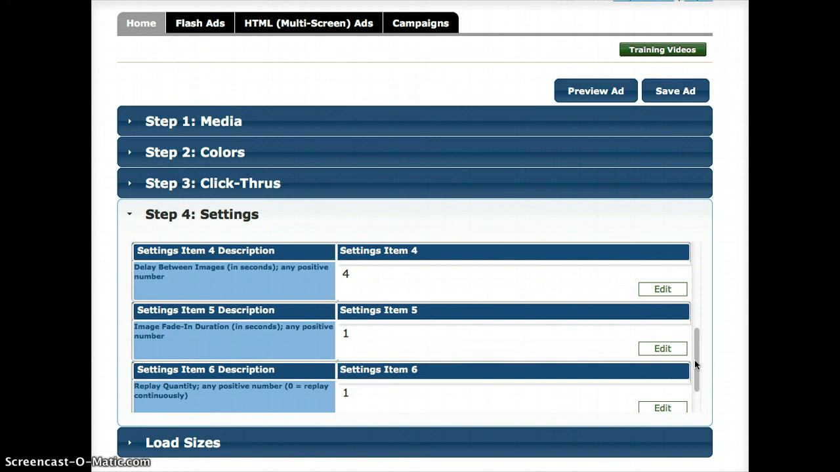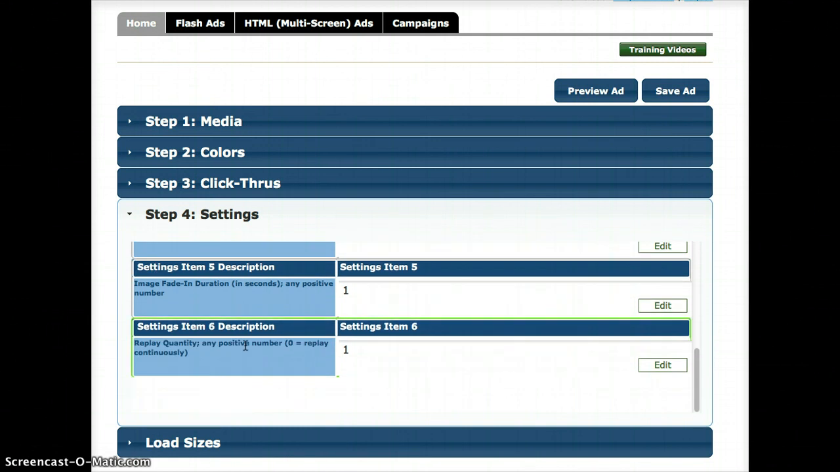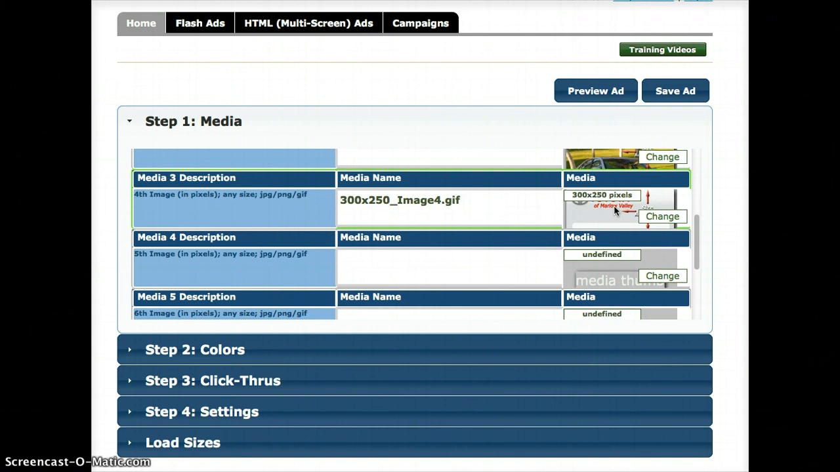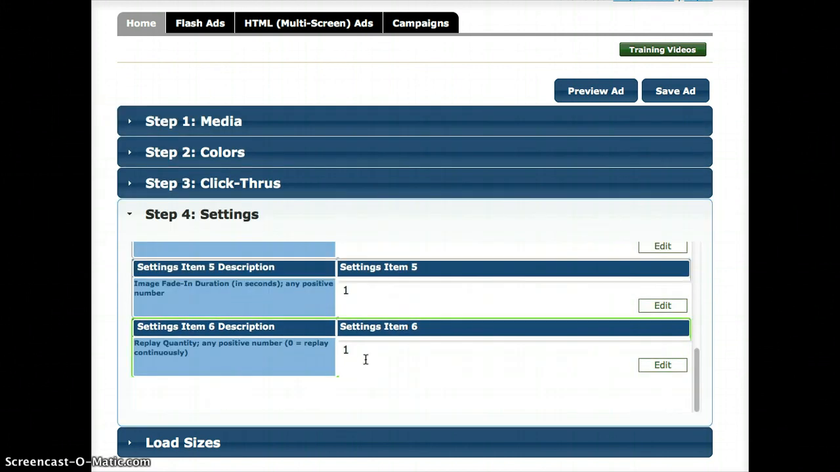And then finally, you've got your replay quantity. How often do you want this ad to automatically cycle through each image? Right now it's set to 1, meaning it'll run through all images, 4 in this case, and end up on the final image. If you wanted it to run through the whole sequence twice, it'll run through it twice, and it'll always end up on the final image that you've set here in step 1 media.